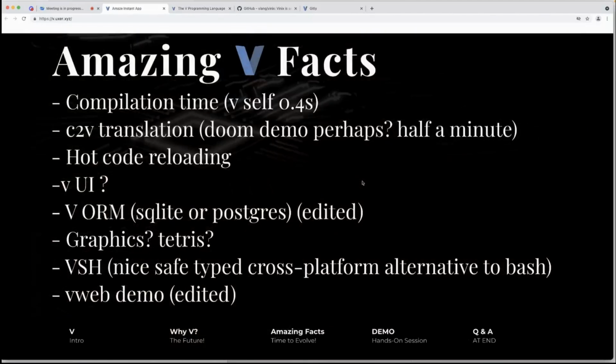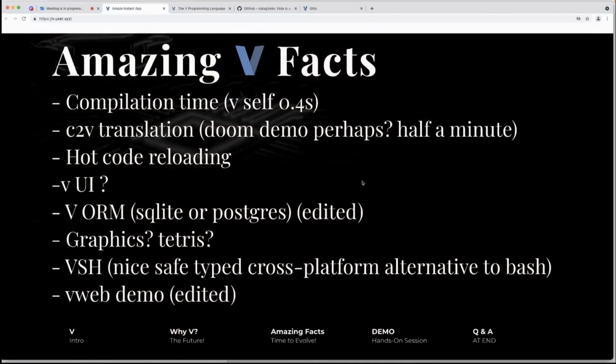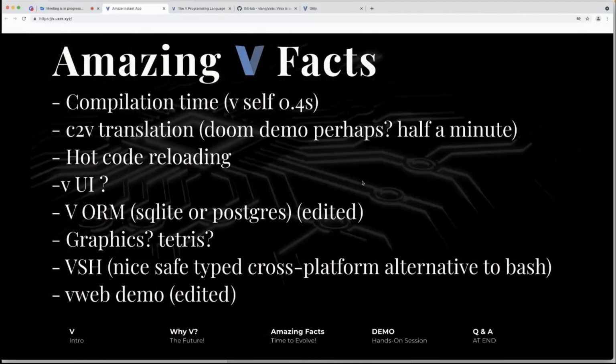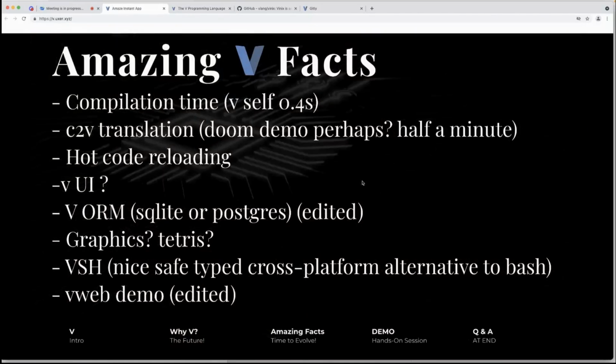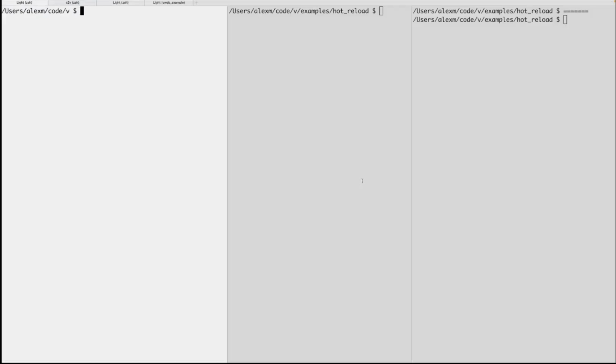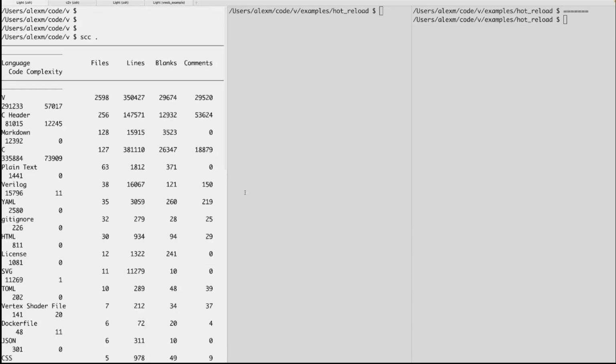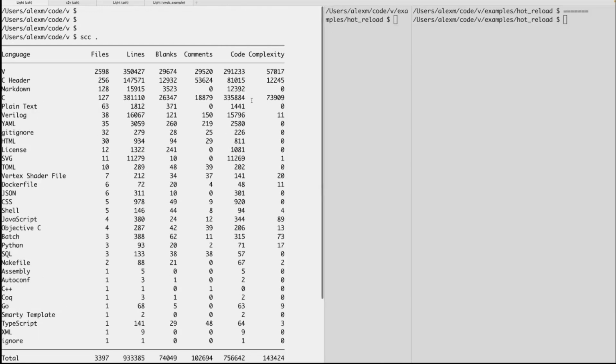So yeah, other features, compilation time. It's very fast. So kind of like Go, but unlike most other modern languages. And since V is written in V, we can use this simple demo to demonstrate the compilation speed of the compiler. So I'm in the V repo right now, and we can verify with SCC. It's kind of like a faster alternative to cloc for measuring lines of code. And yeah, the repo is almost 300,000 lines of V at this point. Of course, not all of it is the compiler. The compiler itself is about 100K.